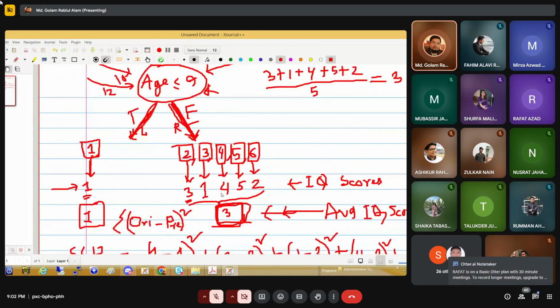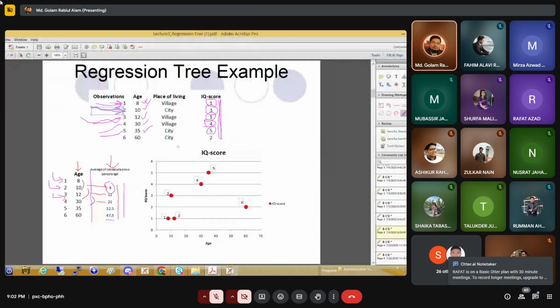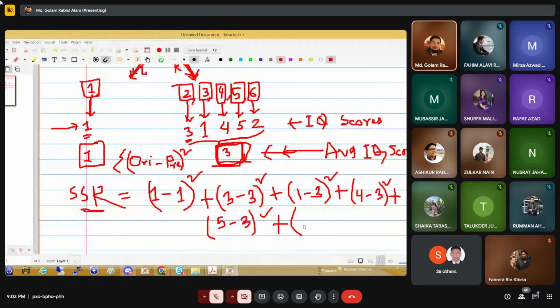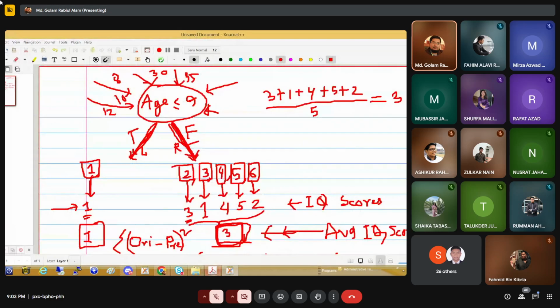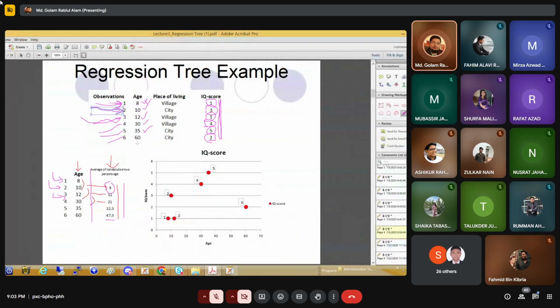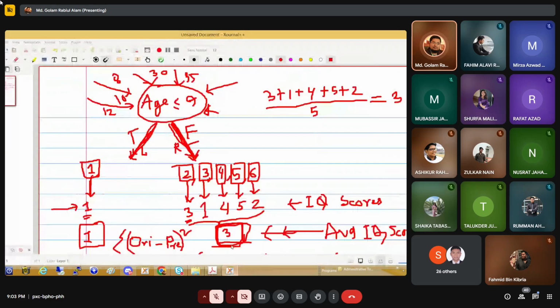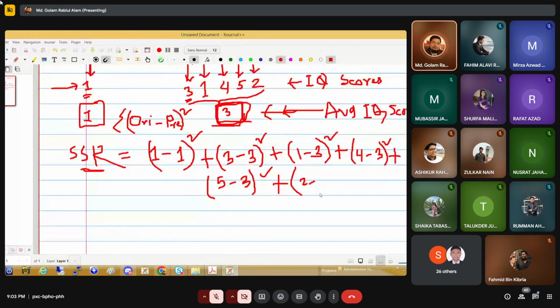Then we have to think about observation number 6. The original IQ score is 2, so here is 2. And then the prediction for 6: we can see the age is 60. If we pass 60 here, again it is greater than 9, not less than 9, that means false. We move in this direction, and we will get 3. So here is the 3. Now the square of it.